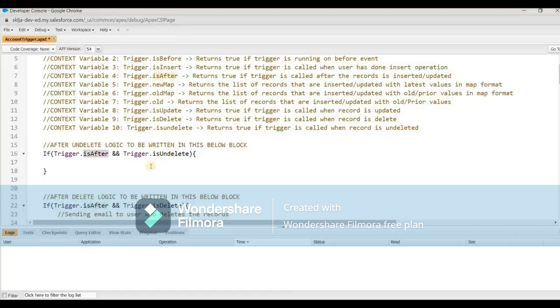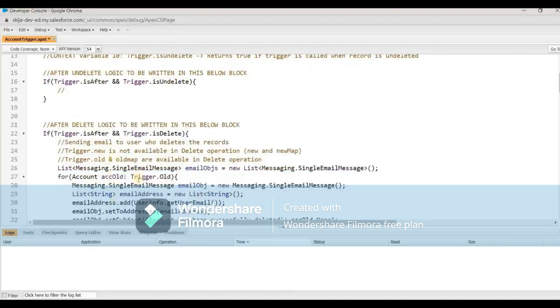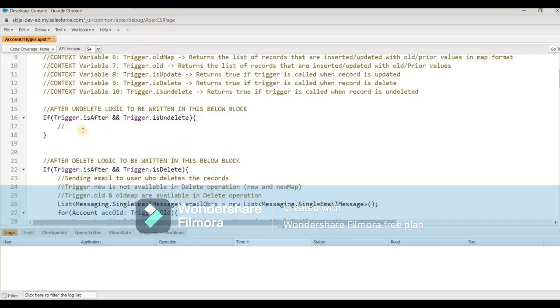Okay. Now after undelete, we need to send an email to the current login user. If you see, it's very much the same as the previous scenario. I think we can very much use the same logic. So let me add that: sending email to the user who restores the record.